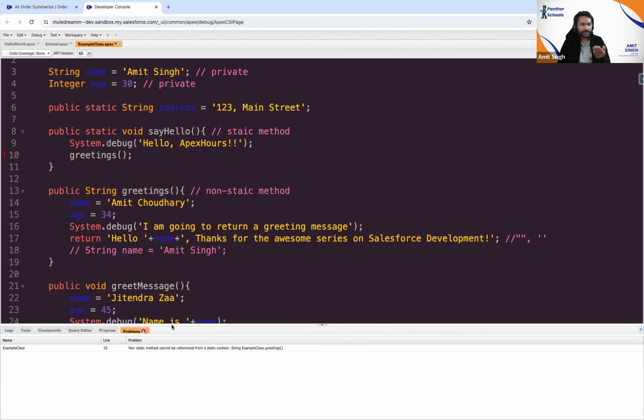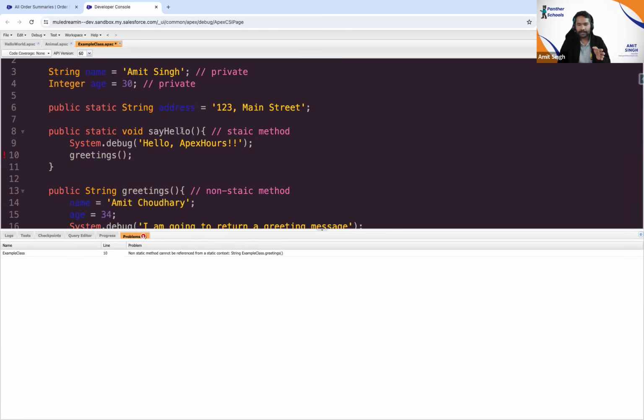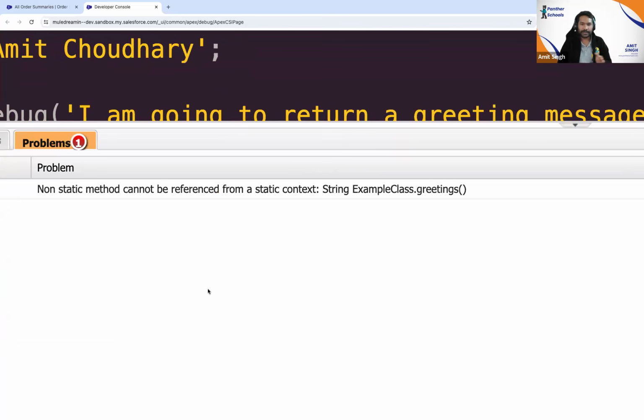Now here, as I said, a static method cannot call a non-static method. A static method cannot refer to a non-static variable. These are the two points that we really need to keep in mind. So please take a note, write it down: a static method cannot call a non-static method, and a static method cannot use a non-static variable. Take a note. This is really important for us.